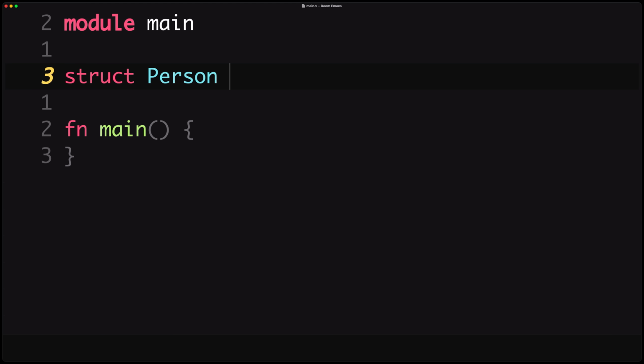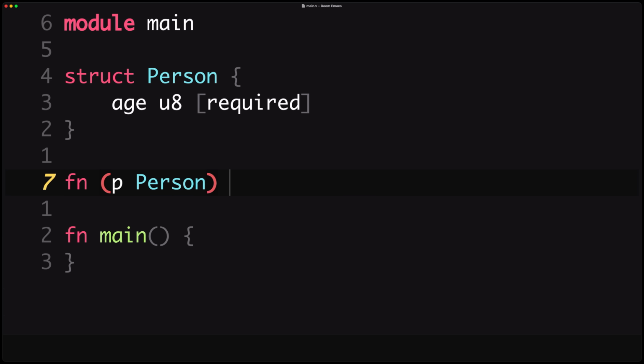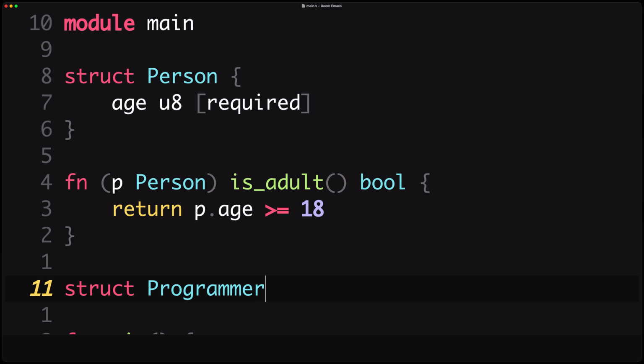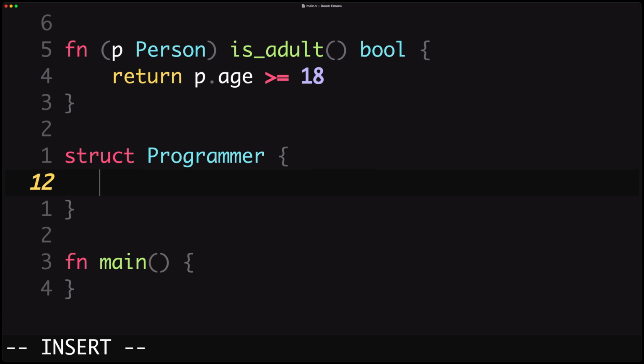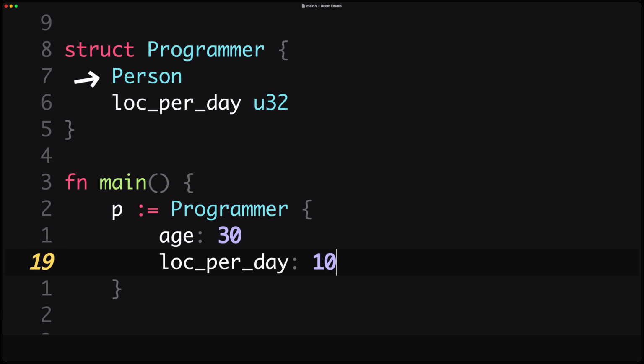There's an interesting feature called struct embedding, which is sort of like inheritance without polymorphism. Let me explain. I can have a struct person that has an age field and a method called isAdult. Then I can have another struct programmer that has a lines of code per day field. I can specify that the person struct is embedded in the programmer struct, and the programmer struct will inherit the fields and methods of person.